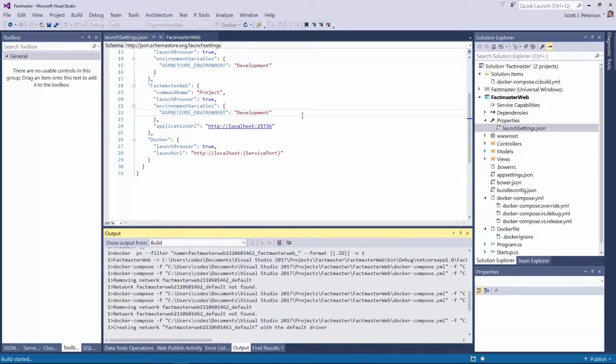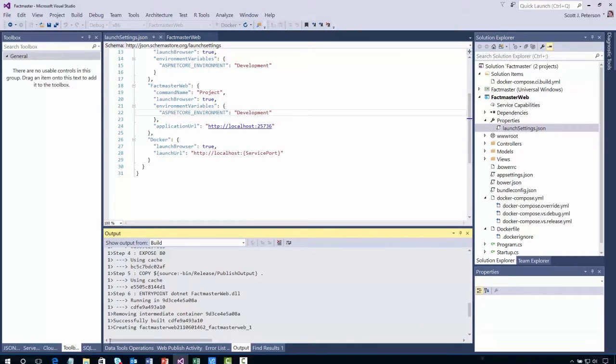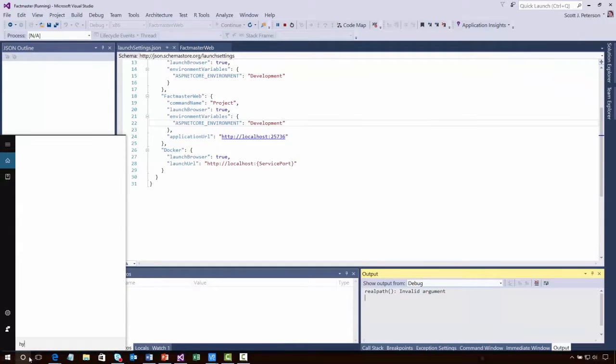This is actually going to spin up a VM, a Linux VM. In fact, while that's pulling that up, we can just pull up Hyper-V here.